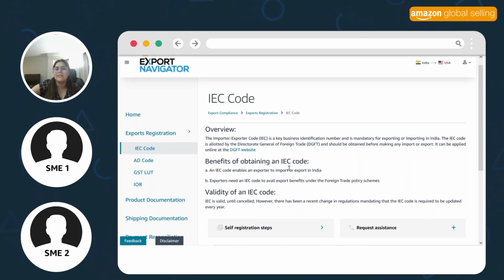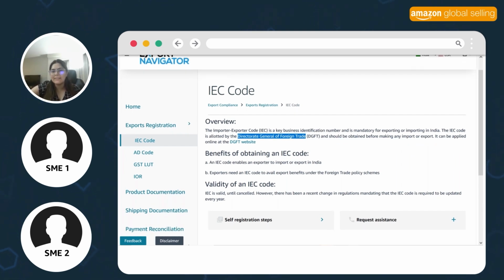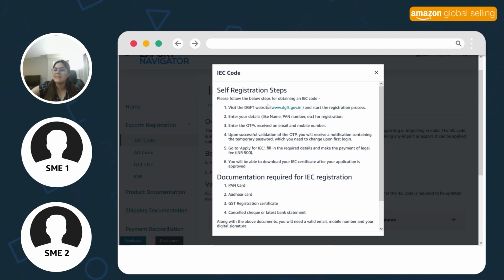Now, how do you obtain it? Who issues this certificate? There is a government entity called DGFT or Directorate General of Foreign Trade. It's a central foreign trade entity which provides this license. And you need to obtain this license even before you start exporting. Now, how do you get this license? If in this module you look at it, you have 2 options. Either you can follow the step-by-step process yourself, so go to self-registration steps and visit the 6 steps mentioned here.